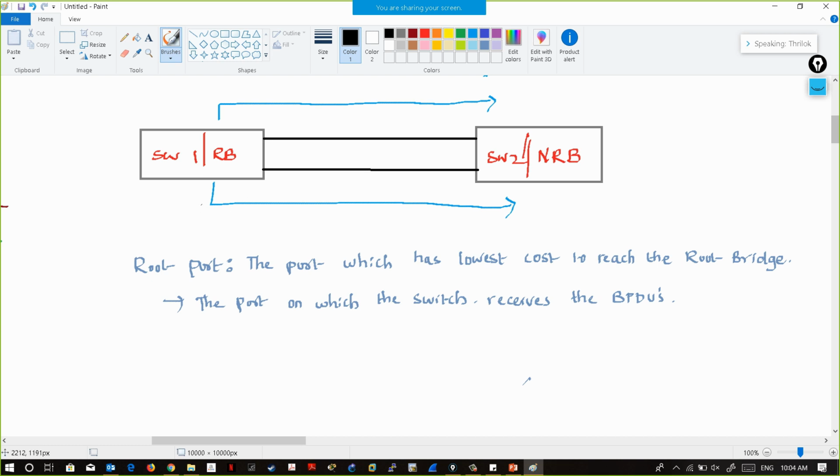So now we want to elect the root port. On switch 2 only we will be doing the root port election. Switch 1 will not have a root port because it will never receive the BPDUs. Got it? Now suppose switch 2 is receiving the BPDUs on port number 1 and on port number 2.